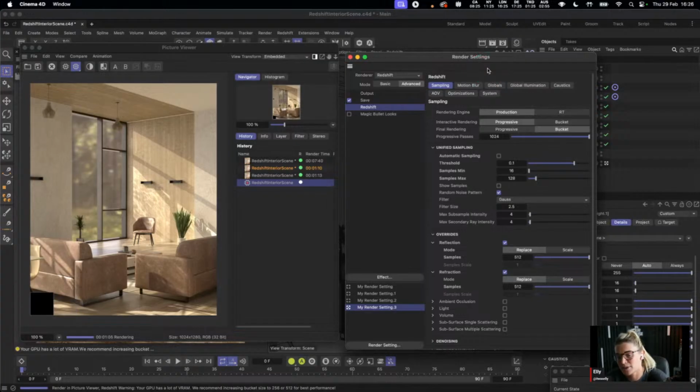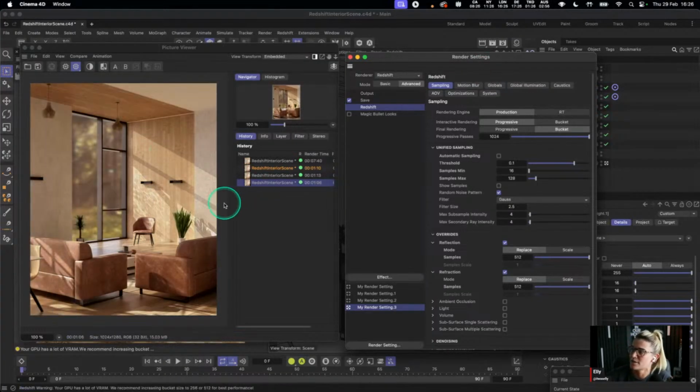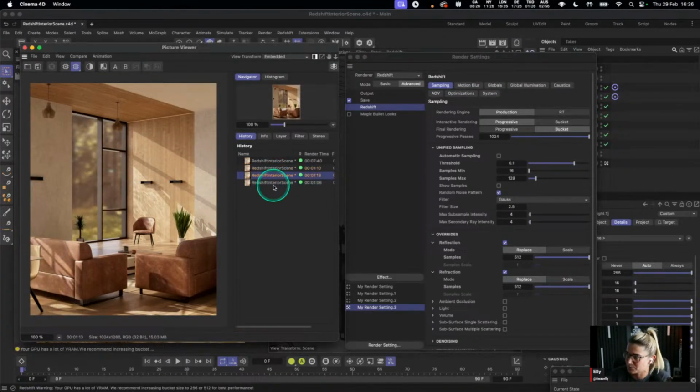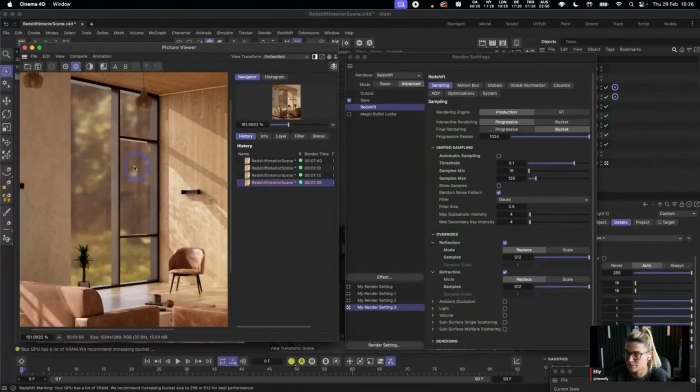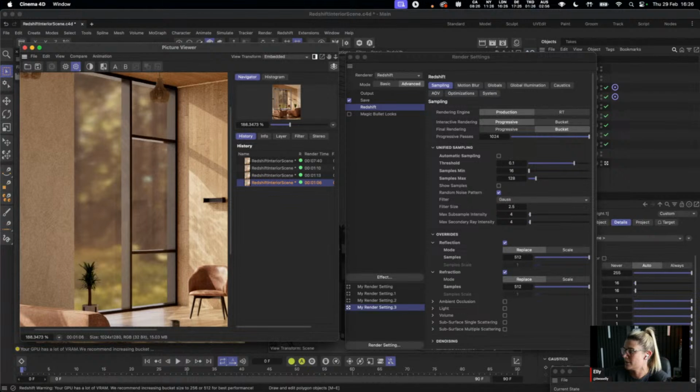And we can see how our scene then looks inside of here. Okay, so let's take a little look. Have a look in here. We can see we've got some noise and grain.